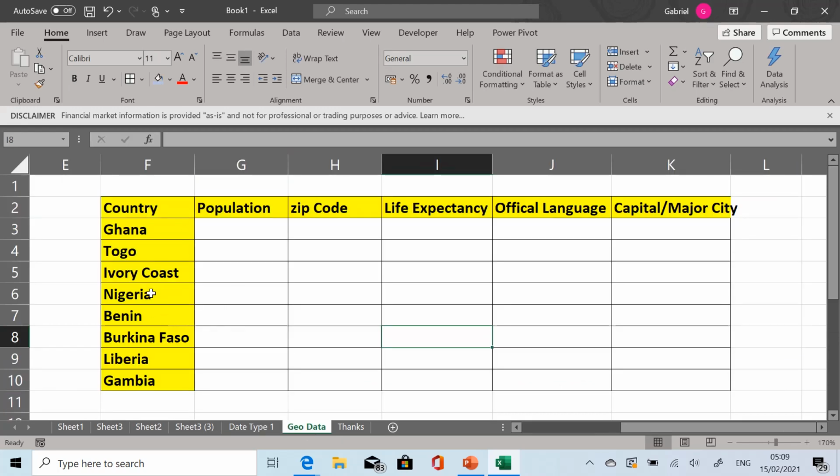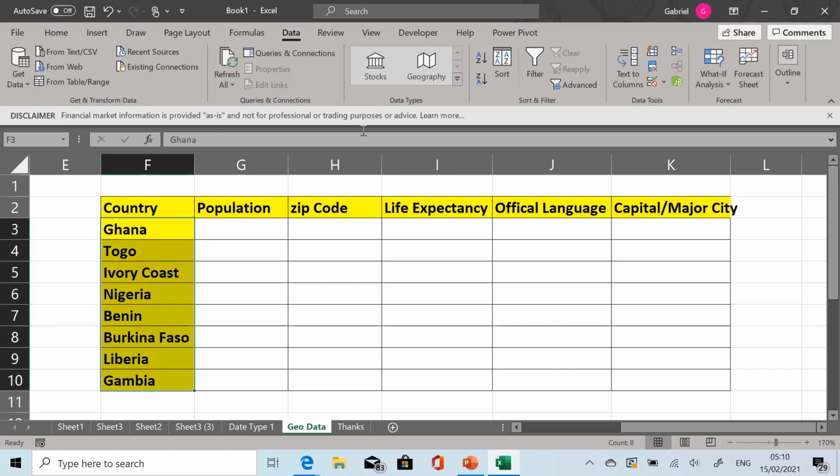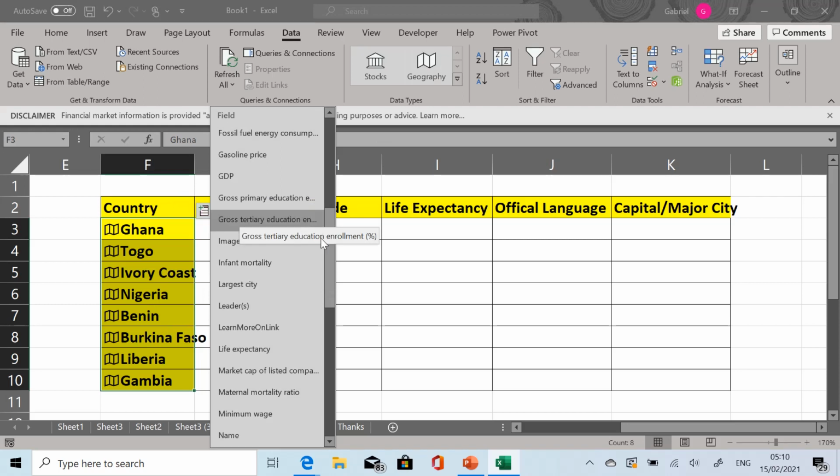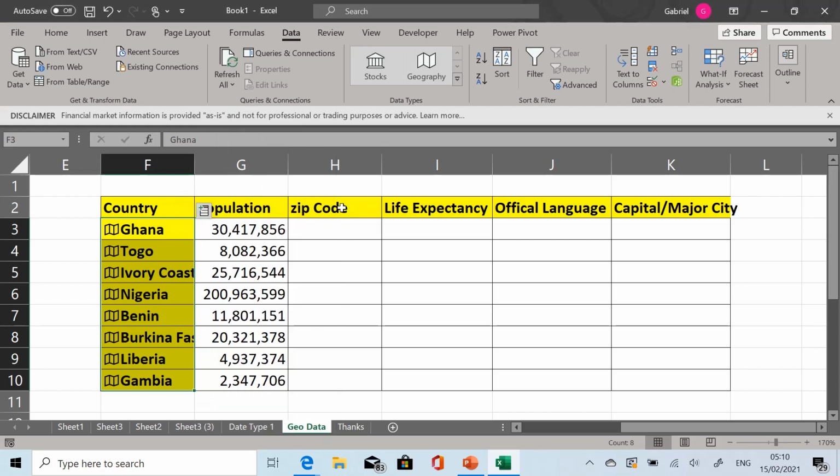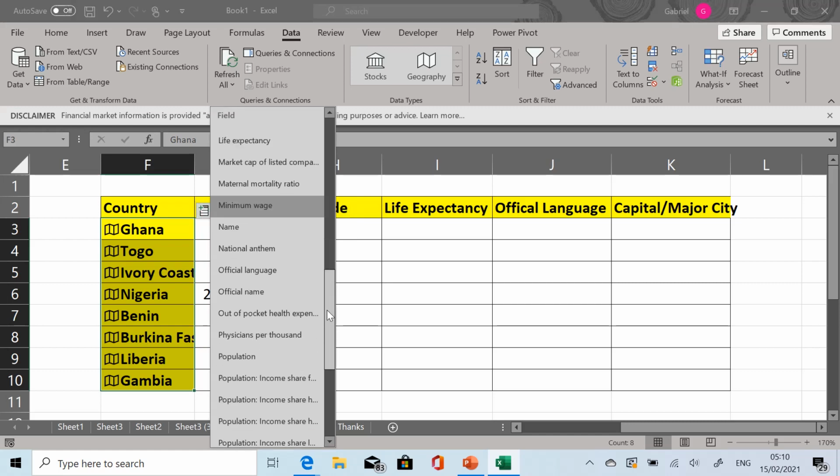Let's get started. Assuming you have the country names and some geographical info you want to get, just select the country names, go to your ribbon under Data, you see Geography, you hit on it, and bingo. A small icon appears at the top, and there are various options. Very simple, very straightforward. If I need a zip code, I do the same.